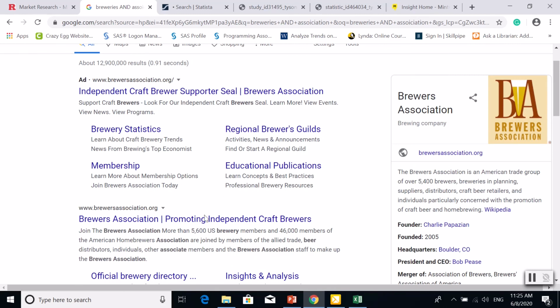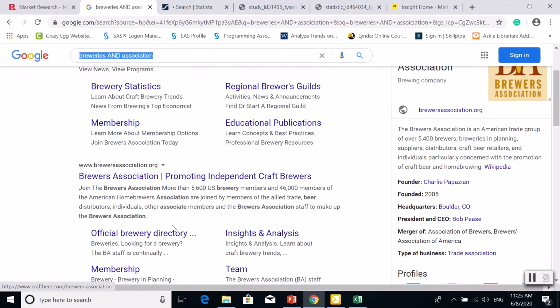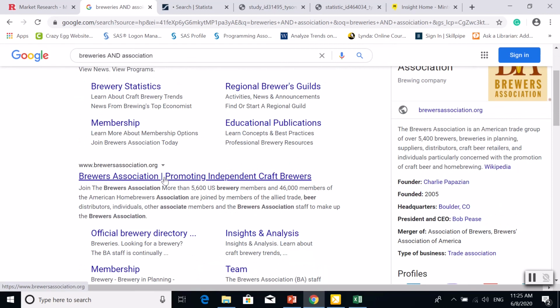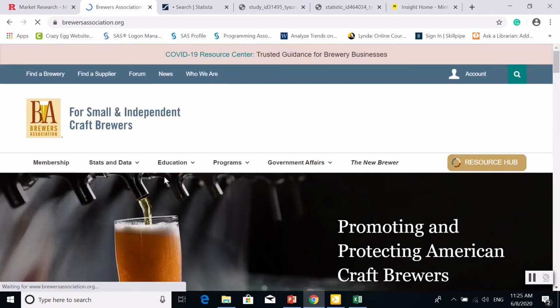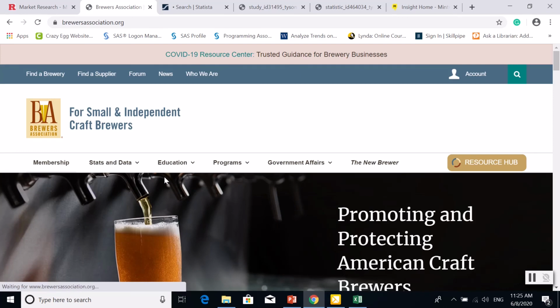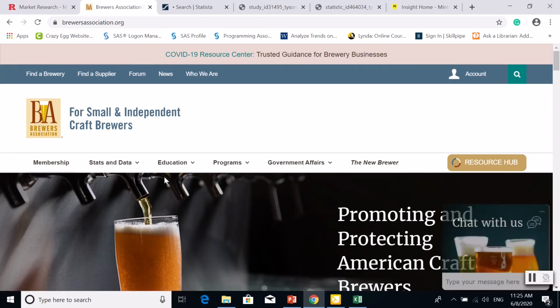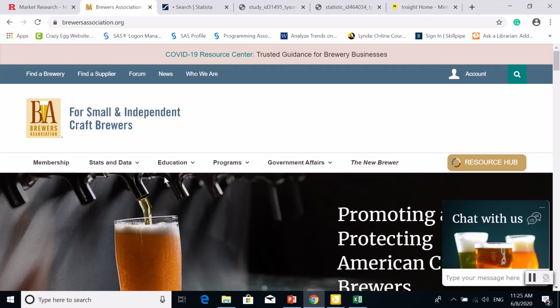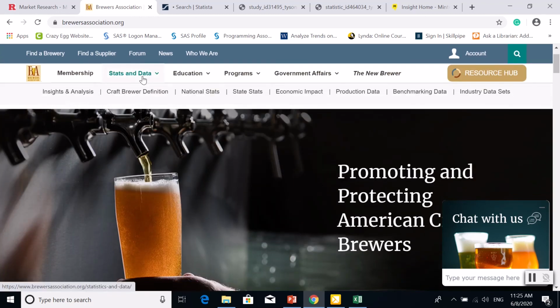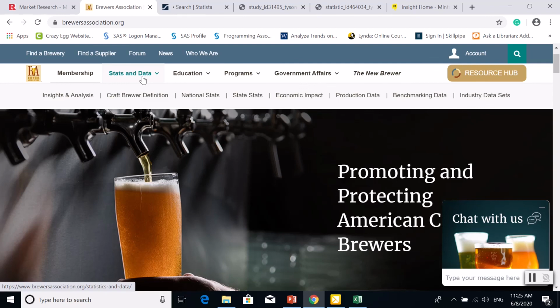And you can see that there's a couple different associations. I usually choose maybe the top 3, so I'm going to choose, besides the advertising, the brewersassociations.org. And once again, we can assess the impact of breweries within the state of New Jersey from this association. So I'm going to click on State and Data. I'm going to click on Economic Impact.